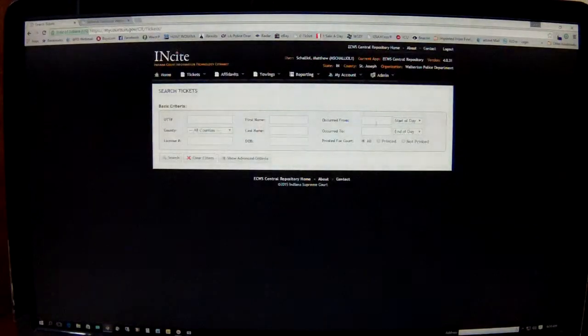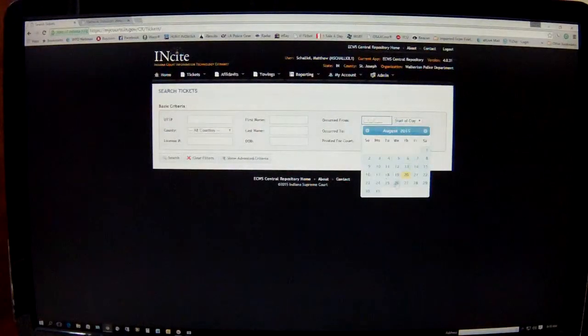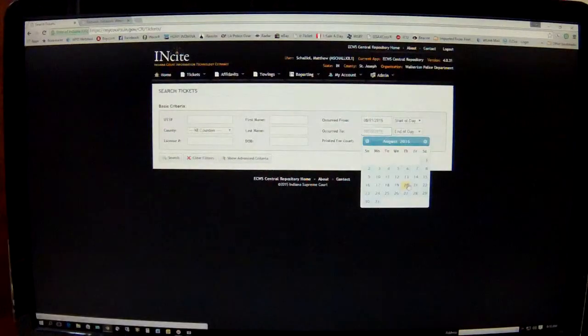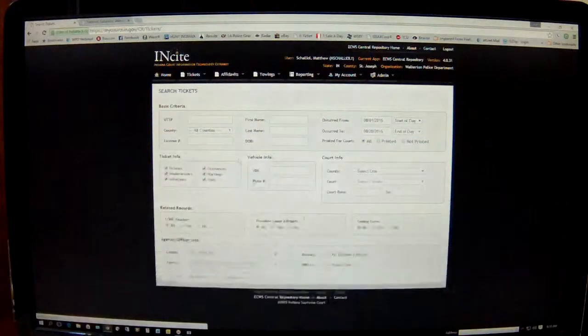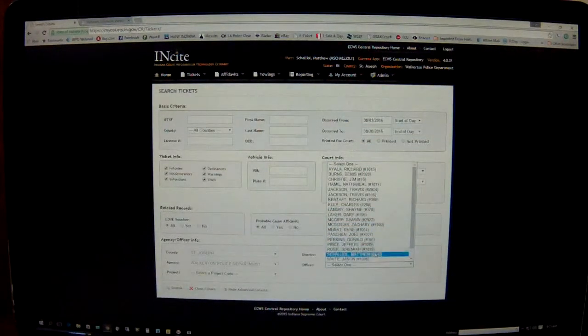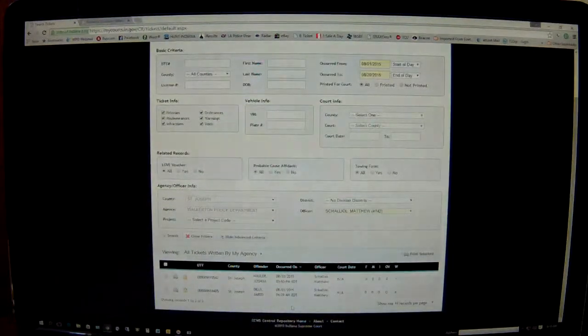So you click on search ticket. You can search for a date range. You can go to advanced and search by just you, and it'll pull up your offenses. You would click on it. You can view it. You can print it. If you click this box, it'll select them all. Hit print selected. You can print off, check what you want to print off. These were warnings, so I would click warning.